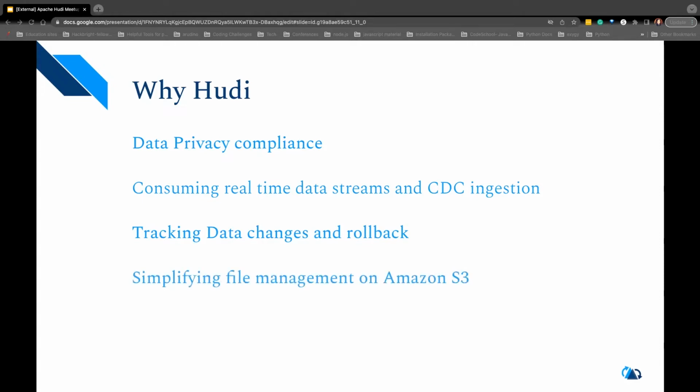Lastly, Hudi helps you simplify file management on Amazon S3. You simply tell Hudi what record needs to be upserted, updated or deleted, and Hudi takes care of touching the specific files, updating the record, and or deleting the record in Amazon S3.